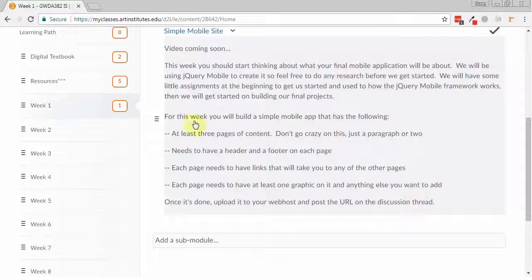So for this week, you're going to build a simple mobile app, and I mean really simple. It's going to have at least 3 pages of content. You don't have to do a lot of content, just a couple paragraphs and maybe a couple images. It doesn't have to be anything too crazy. You don't have to worry about creating logos or anything. All this assignment is for is getting our feet wet with the framework and getting an idea of how it works.